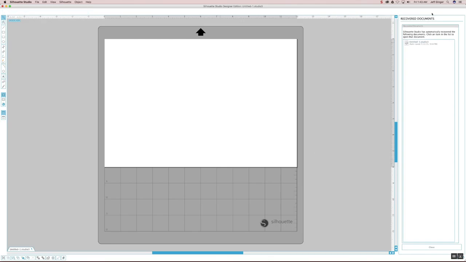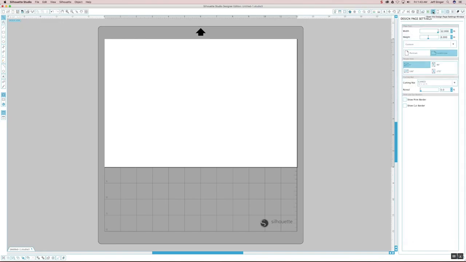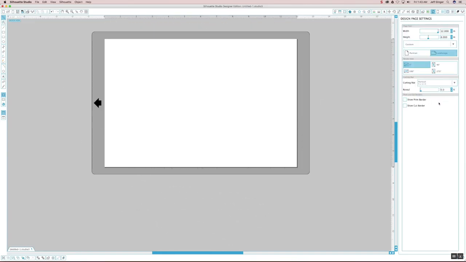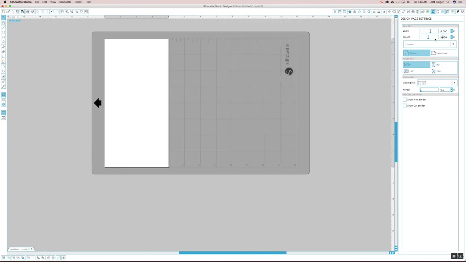We can go up here. This is kind of hard to see. I'm going to see if I can wiggle the mouse. There we go, by my big mouse there. That's the canvas or page settings. And we can go here to change this from Cameo to Portrait if we're using a Portrait cutter. And likewise, you can adjust your width and height of the material you're using. So you might, for instance, be using a 4-inch by 4-inch square of vinyl. That's fine. Just adjust those things to 4-inch by 4-inch.